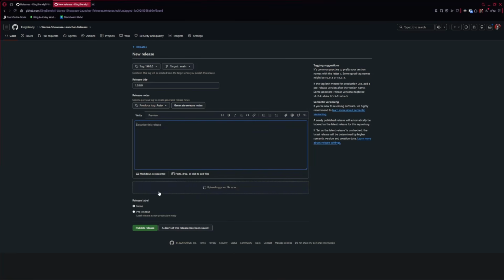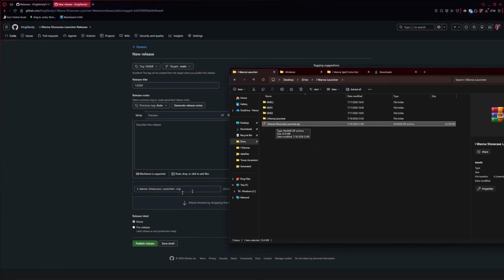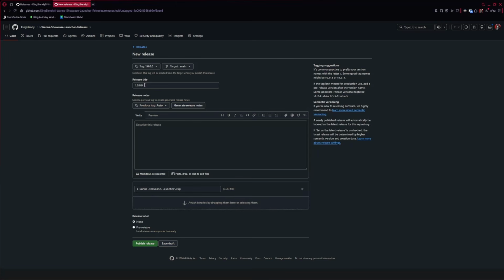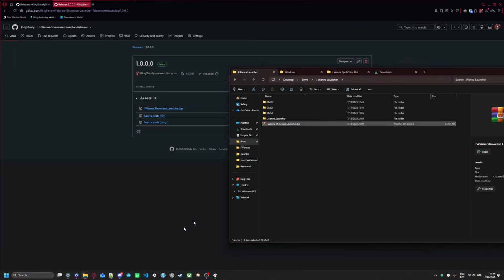GitHub will automatically replace every space with a dot, like so. I dot want dot showcase. Well, it doesn't matter. Just make sure it's accurate to the same name that you use in the launcher. These dots are important. Don't worry. Just make sure it's the exact same name with the spaces replaced as dots. So once you have that set up, you click publish release, and that's it. You have your version ready to go.